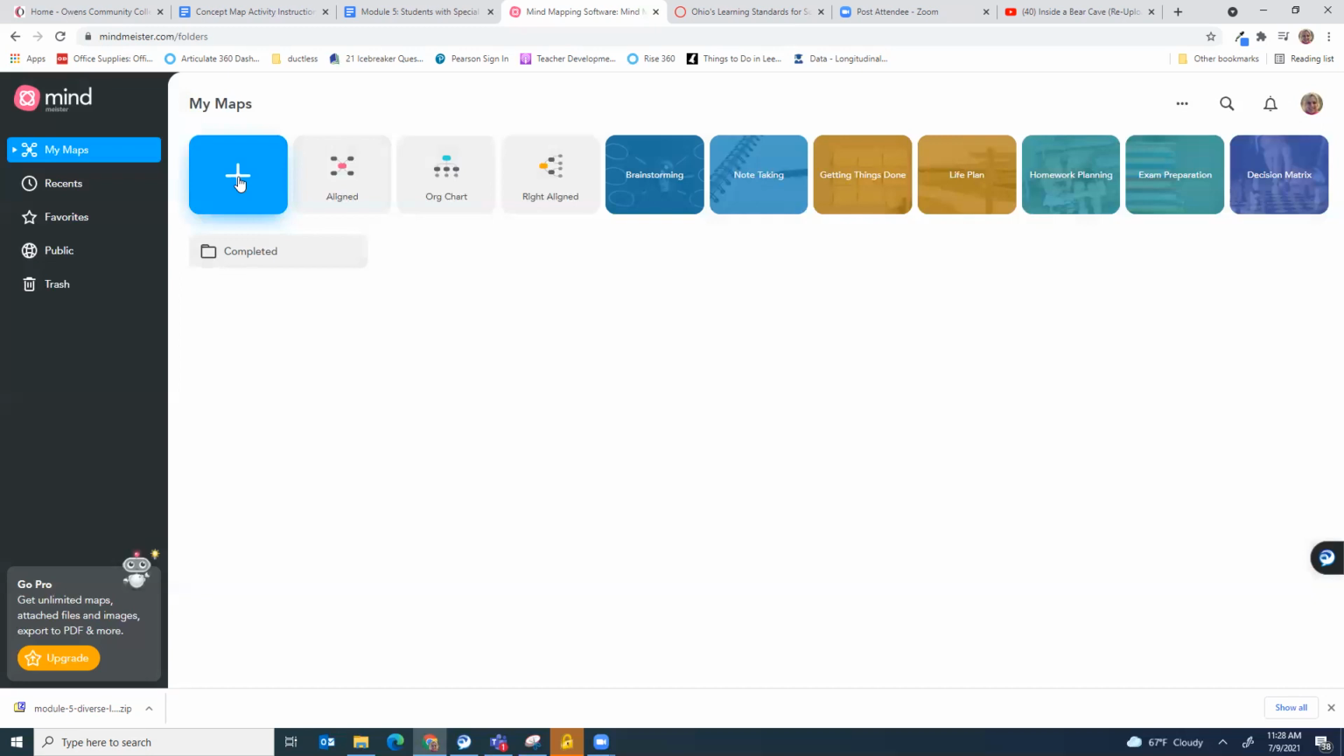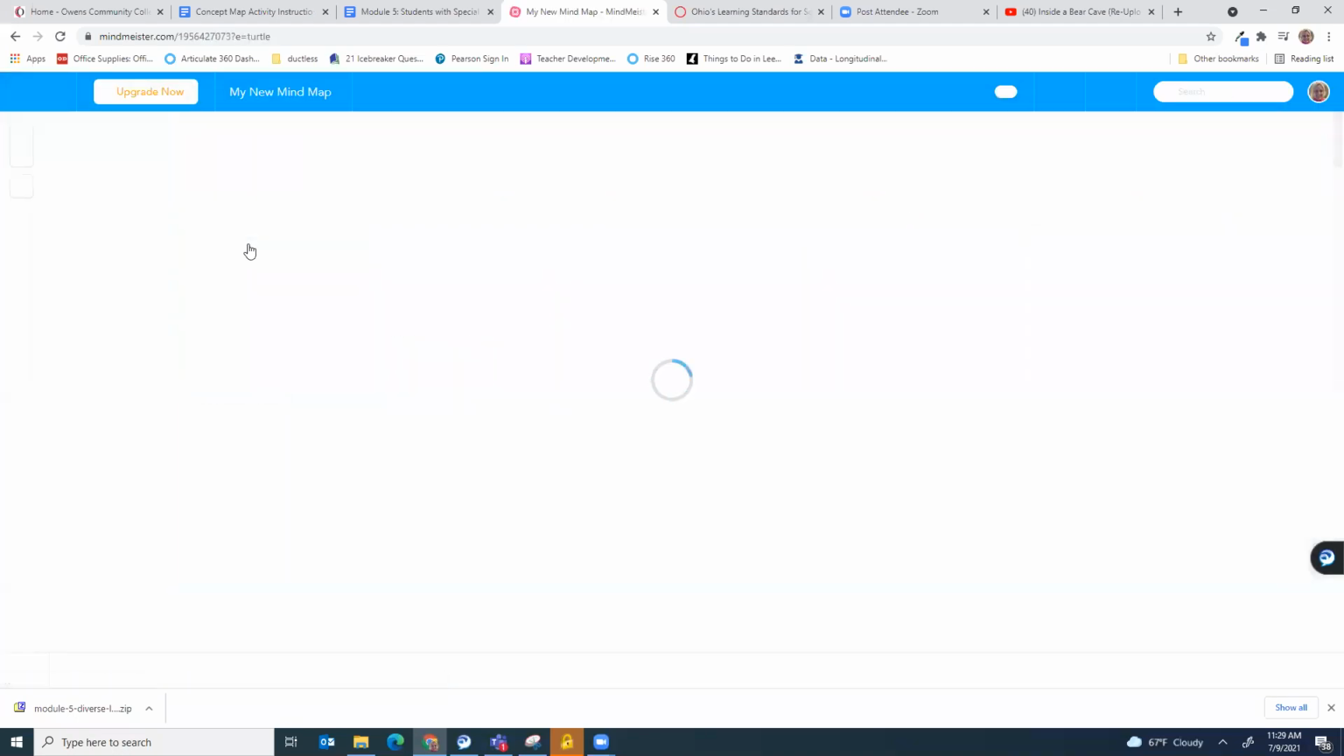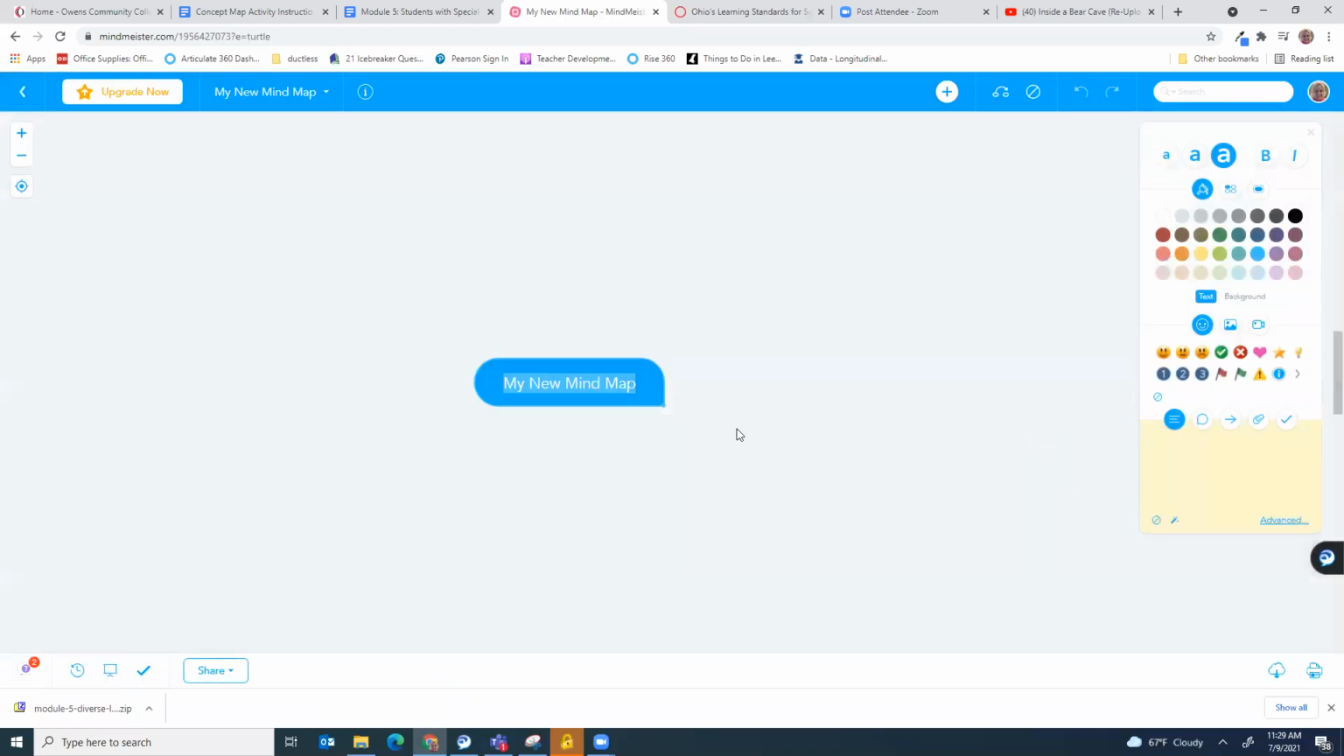And so to create a new map, we're going to click My Maps. And you can create one from a template. You can create a folder. You can import a map. In this case, we're just going to do a new mind map. When you click that, what you will get is a very simple looking oval in the middle of your mapping area. And so I want to go over just a few of the different items here.